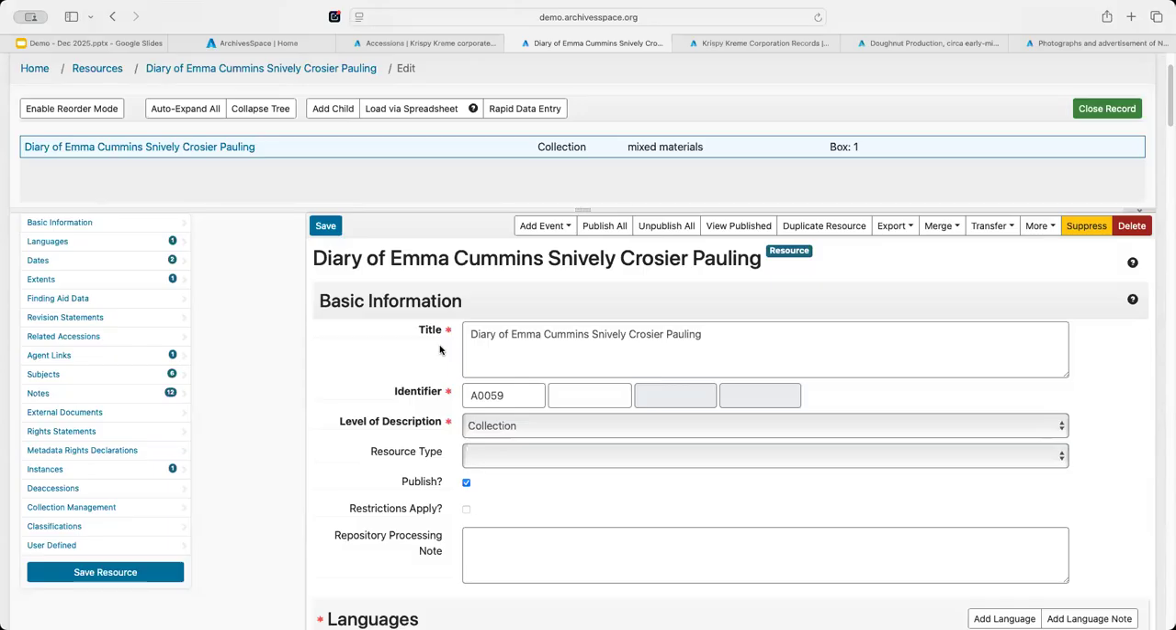Like if you digitize this diary, you could link the digital object here. You could link related subject headings, agent records, things like that, really to build out and supplement your collection. This is also where you can export out your finding aid in a variety of formats.